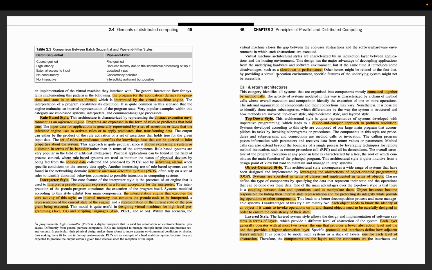Now object-oriented style. In object-oriented style, we represent everything. The system is represented in the form of classes and implemented as objects. So what will classes have? They will have data and methods over it, correct? So there is a coupling between data and operations. How? Our objects, the object instances of the class, will hide the internal implementation and protect their integrity. But they will also expose methods or operations which we can use. So this is the object-oriented style.